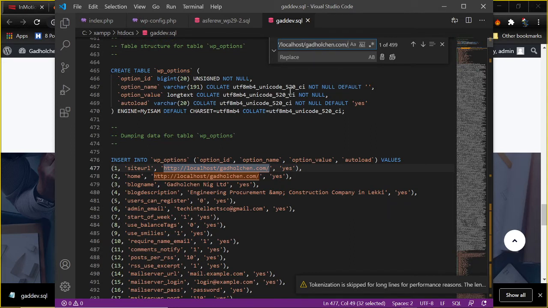You can see it has been highlighted. So I will just go ahead and replace it with the website name. You can see I know that my live website is secured. It has HTTPS supported, so I'll just use that and replace it with the website name gadochain.com. So I'll just do replace all to be sure that everything is all right.